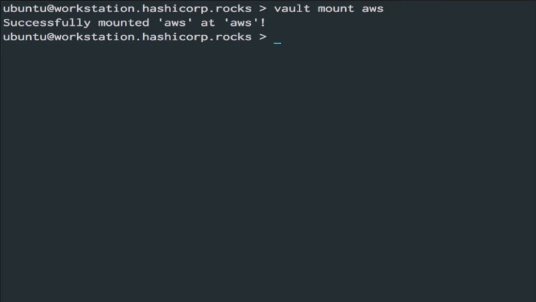The way that you mount a backend is via the mount command. These are very similar to file system mounts. What a mount does is create a new route, a mapping from whatever we give it to whatever backend we want to configure. So I'm going to mount the AWS backend. Now you can see the success message there: mounted aws at aws. So what this means is any path, vault.hashicorp.rocks/aws, is going to delegate the rest of that payload to the backend.